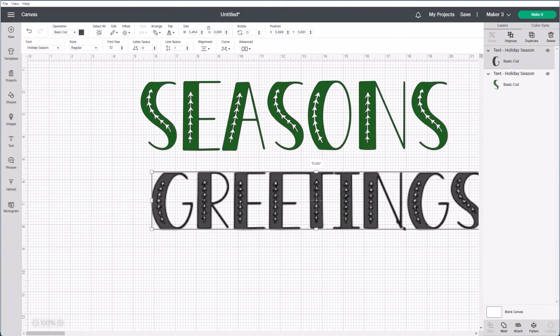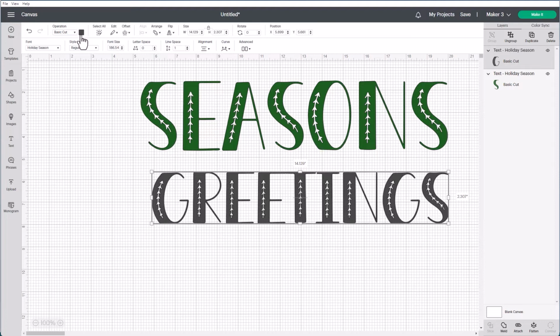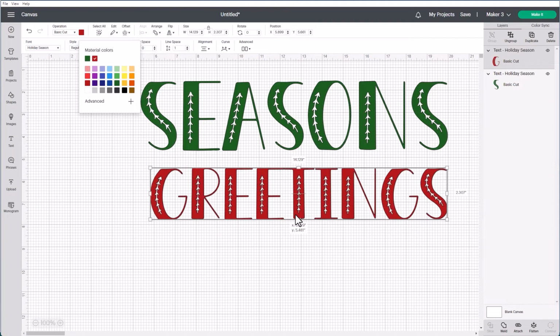I'm just going to resize this one so it's approximately the same size. And of course, I'm going to change it to red. Now we have them in two different colors. Now each box is in a different color. If you want each letter done individually in different colors, there's one little trick that you can do right here.